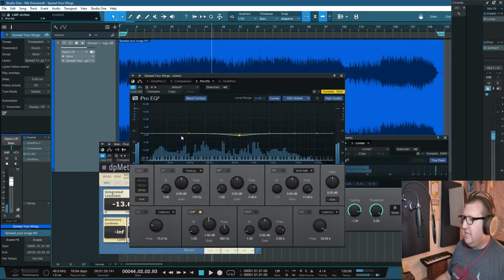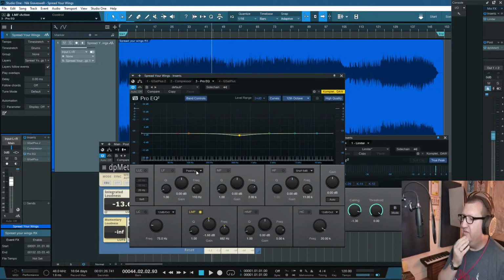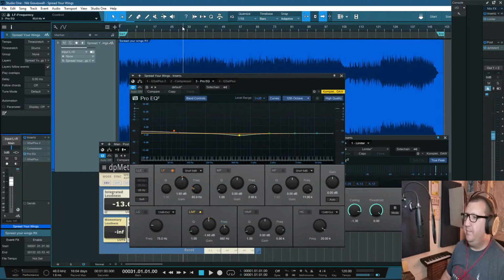The way I'm going to approach this is, I don't want to put a low cut in there. Let's have a look at a low frequency. Let's put a small shelf in. I don't want it as high as 110. I just want to try and boost the kick. Maybe let's go down, let's do 65 hertz. Let's take a listen to that.